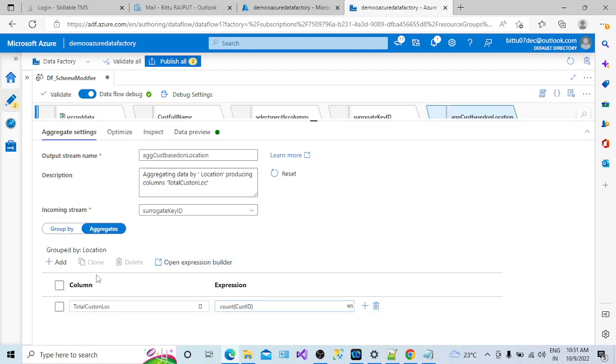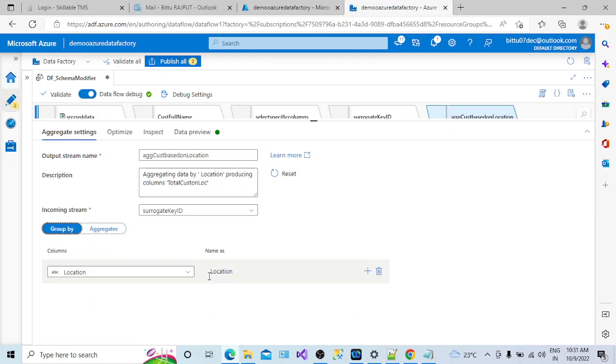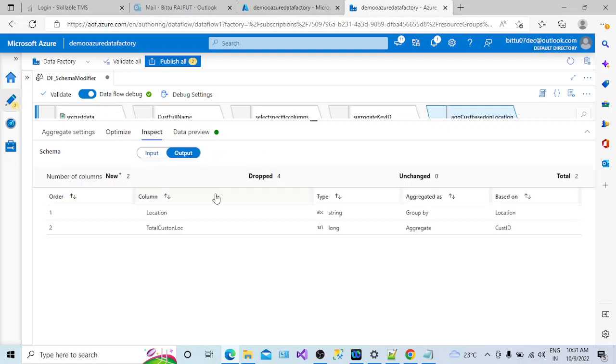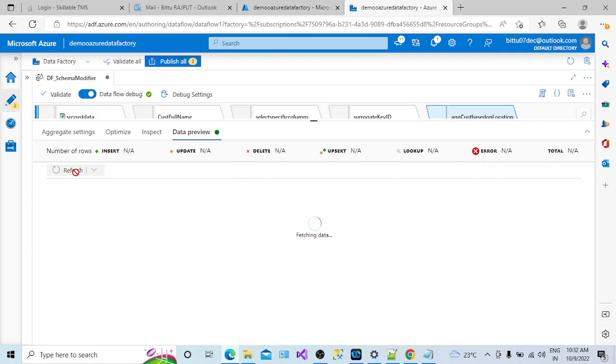Okay, and here I wanted the count of customer ID. So what will happen in the background, how will it read this? It will read it like: I wanted to aggregate total, go ahead and count the total customers based on location, count of customer ID, group by location. That way it will understand the query and execute it. So go to optimize, all is fine. Here you can see this will give you only these columns, location and total customers on location. Go to preview and click on refresh to see the final output.